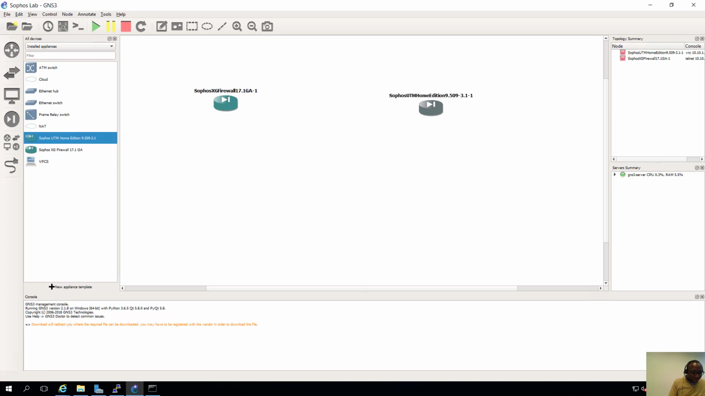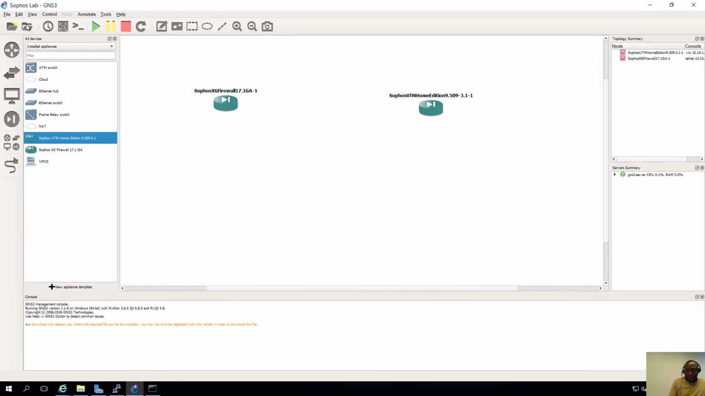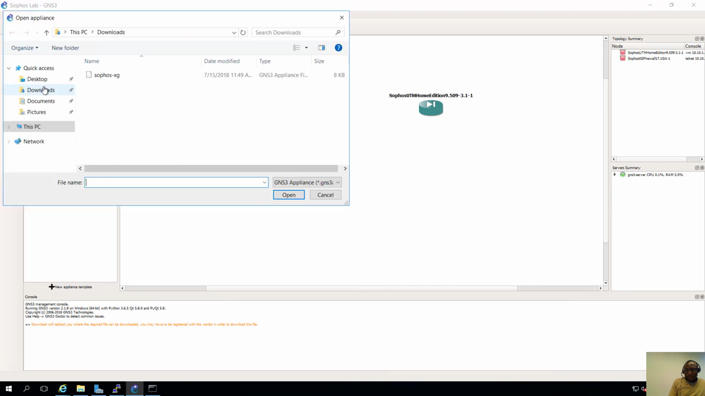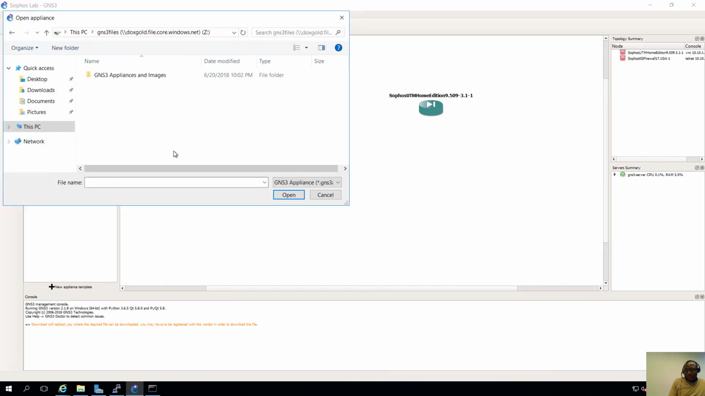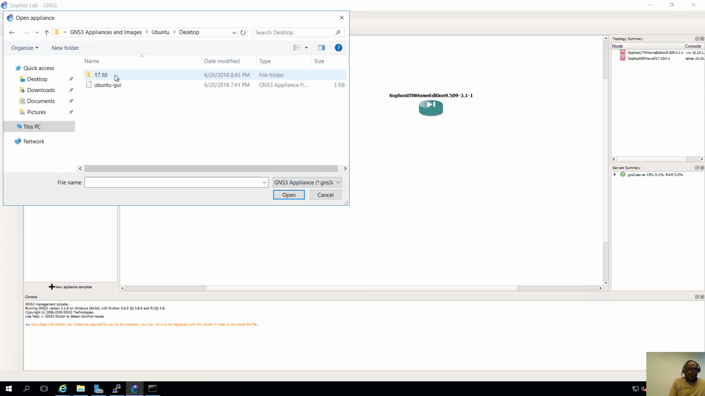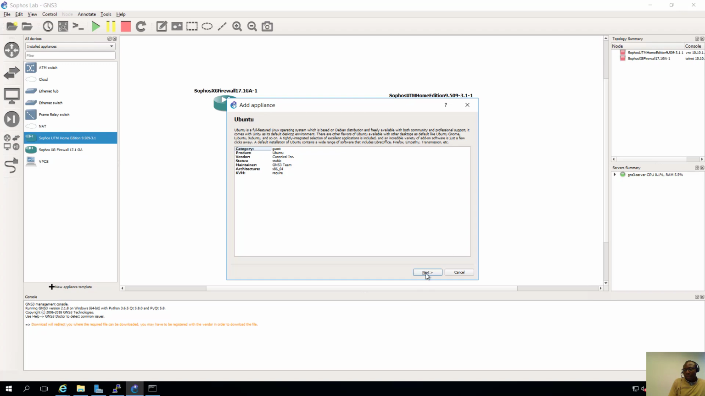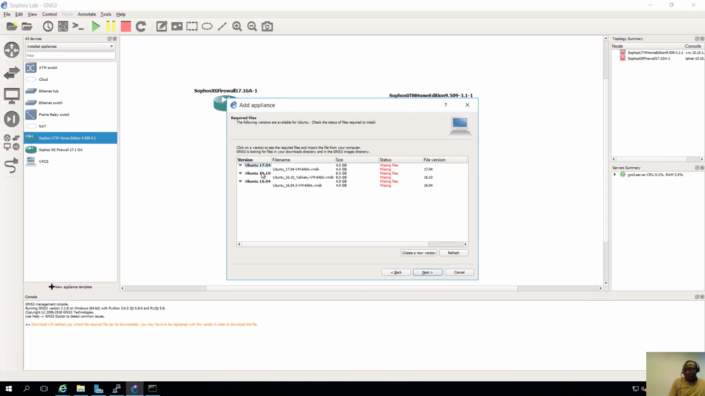The final one that we need to import from the steps that we're following is the Ubuntu Desktop. If I go again to File, Import Appliance, I go to where I've downloaded the appliance file from the marketplace. I have that under Ubuntu, on the desktop, and I have version 17.10. But that's the appliance file. So if I click on that, and I click next, you can see that this only goes up to version 17.04.